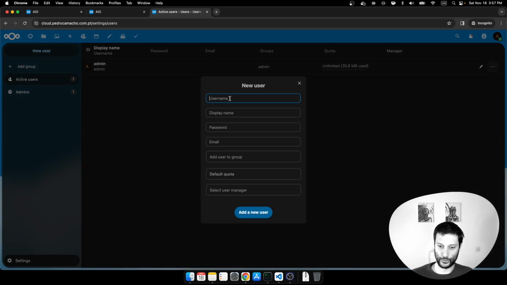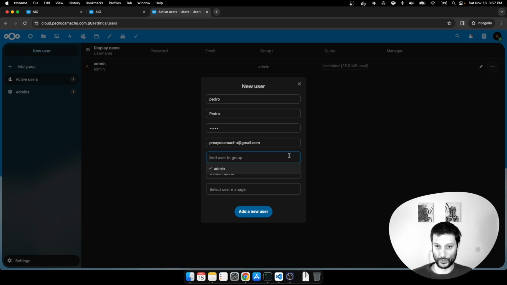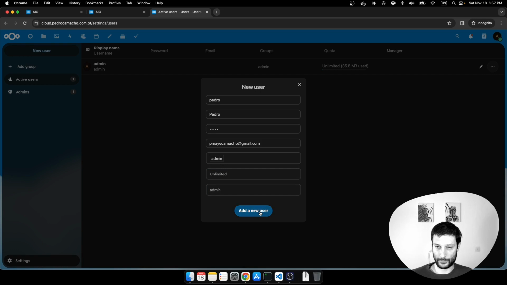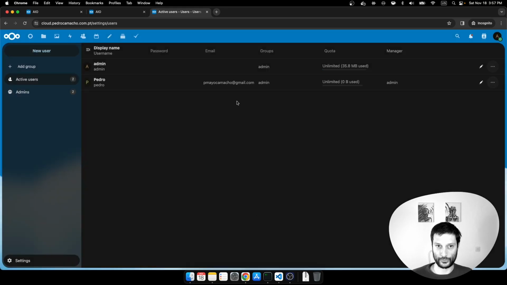Now I'm creating a new user, so I'll say Pedro, display name Pedro, password. Yeah, that's fine. Then let's put my email, and then let's put the group, which will be the admin. And there's no default quota, so unlimited, select user manager, yeah, whatever, admin, and then add new user. Oh, I need a better password, of course. And then add a new user. That's nice. Now it will fail, I think, first. Oh, no, it didn't fail. Okay, cool. So now we have a new user.